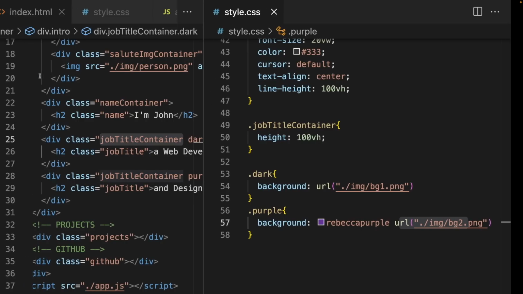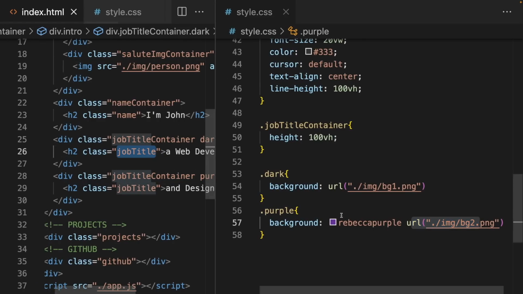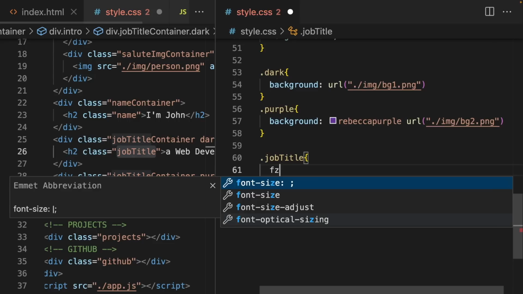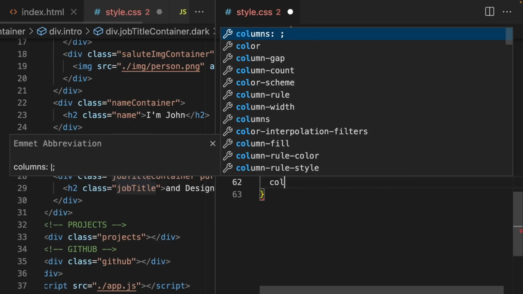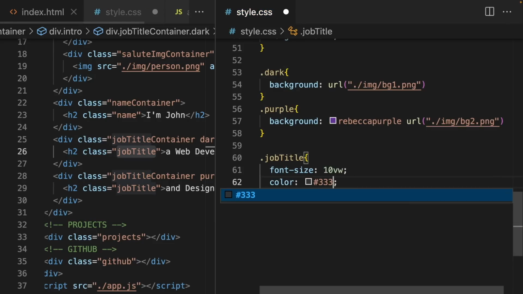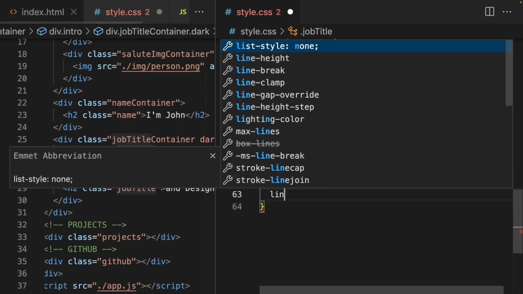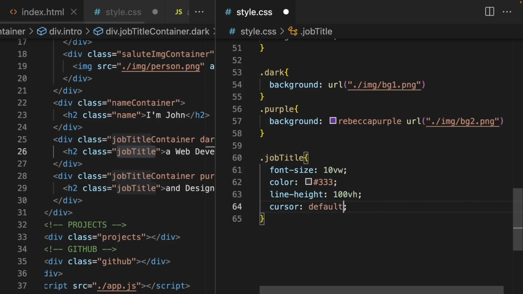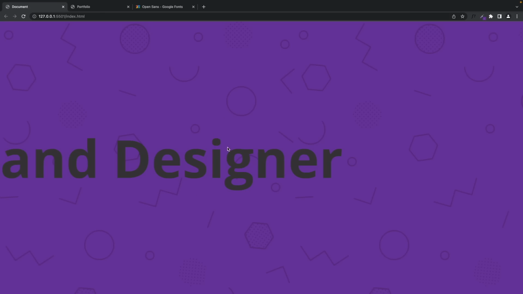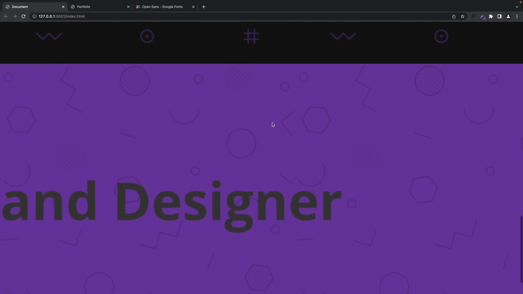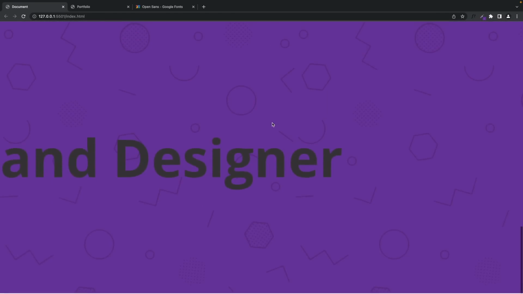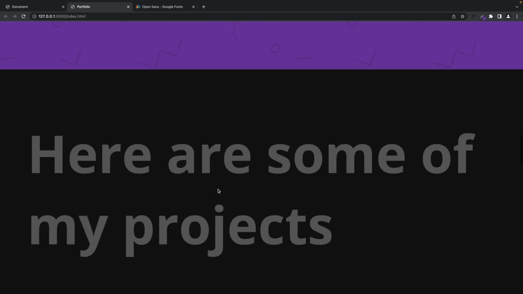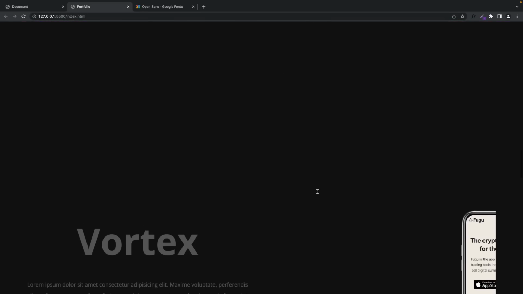And for those titles, remember it's job title. Font size will be 10 VW and color will be soft dark and line height again 100 VH and cursor will be default. As you can see, it's centered vertically. That's because we gave line height, but I'm not gonna center this horizontally. That's because we are gonna give our parallax effect here. They can stay like that for now. And finally, we can start our projects.